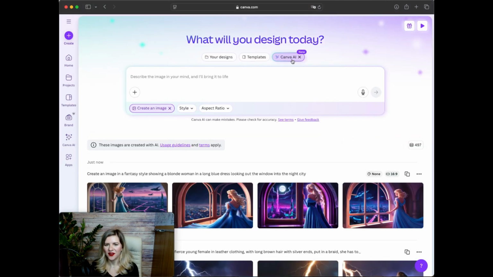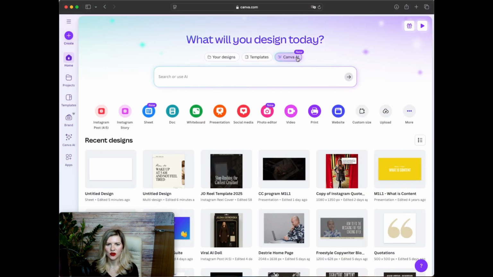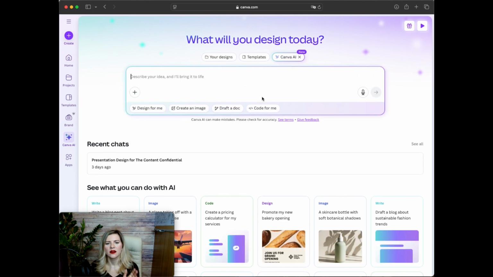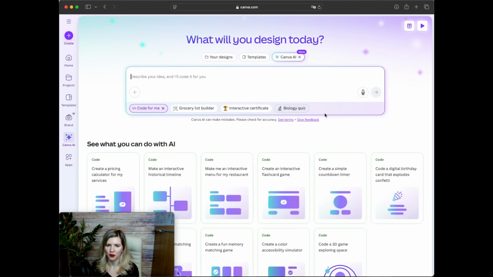All right, so another feature that you can also use if you exit out of the Canva AI is another feature called Code for Me. Now, what is it going to do? I personally feel like it's my favorite one, and I cannot wait to play with it more.